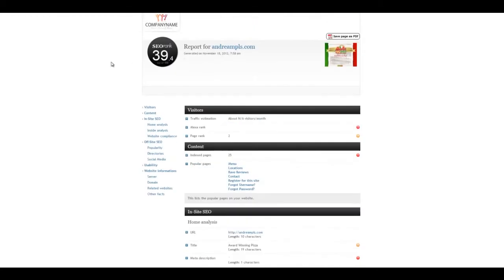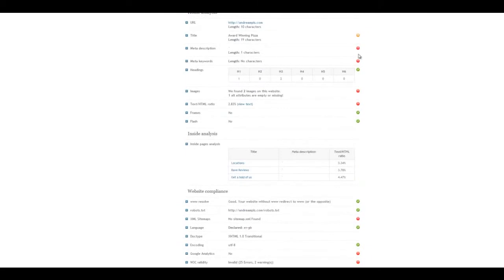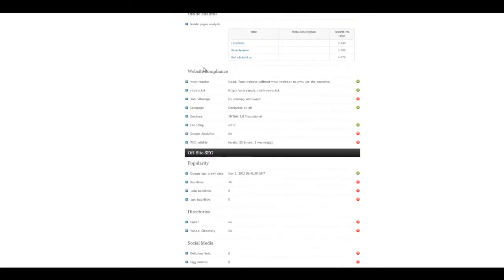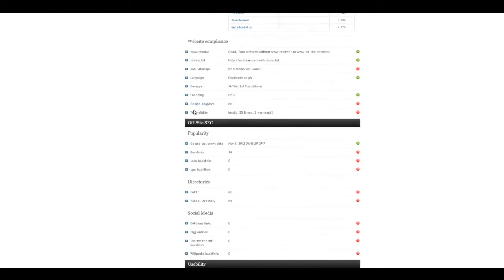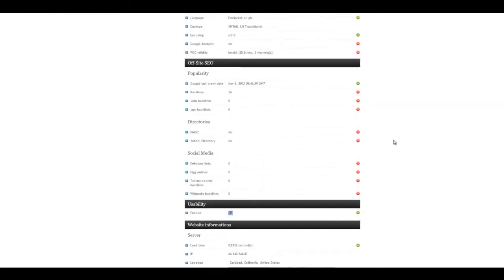If you're using the Bang report, you can go in and look at anything that's orange or red. That will give you a heads up on what they need to be paying attention to. Website compliance, again: XML sitemap, they didn't find one. Google Analytics and W3C validity need some attention.